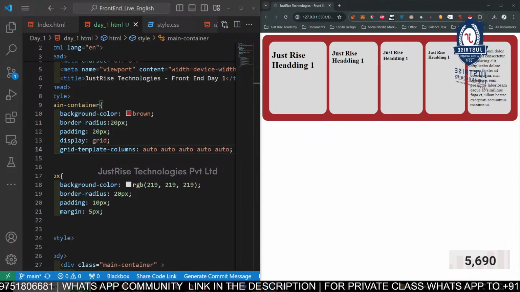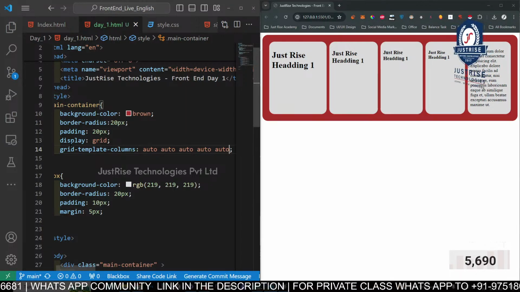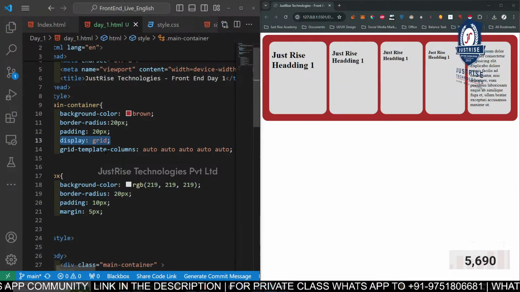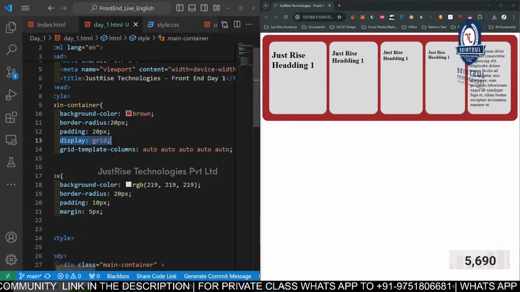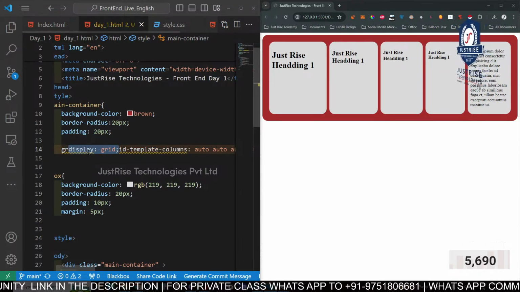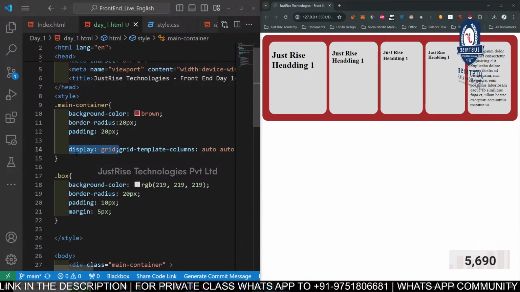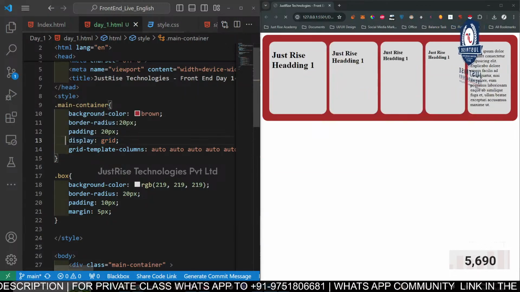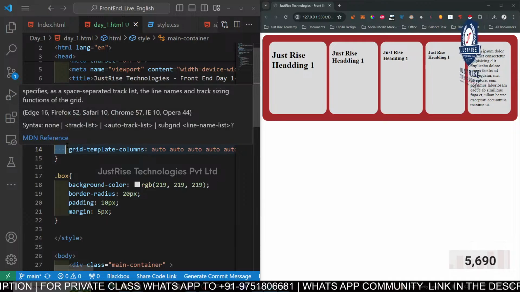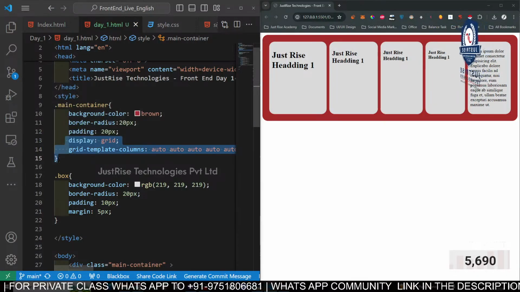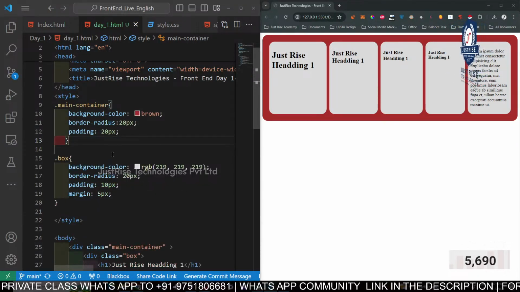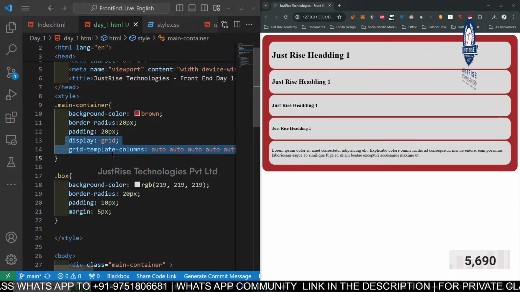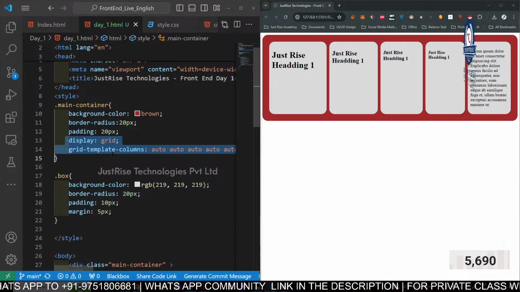Right, so it's easy. I just added two lines of code: display as grid, and grid template columns. That's it, just two lines of code, right? Without these two lines of code it's kind of messy over there, but using these two lines it's fine. There are huge things we can do with grid and flex.